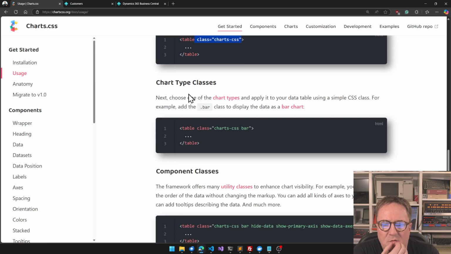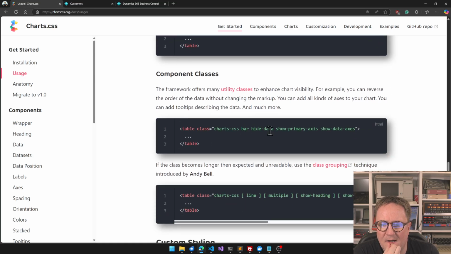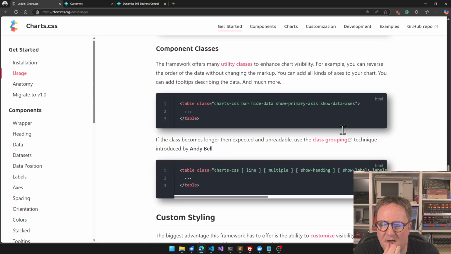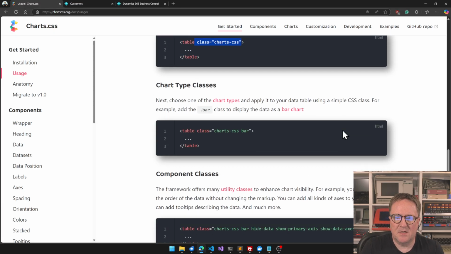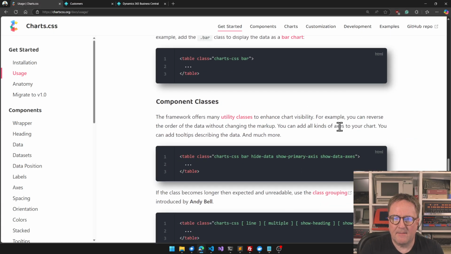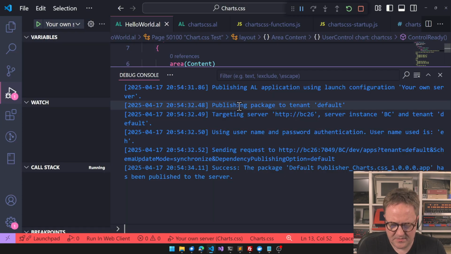Next. Choose one of the chart types. So we want to do bar. And then hide data, show primary axis, show data axis. Okay, so let's just go with bar for now. We need to keep this simple.